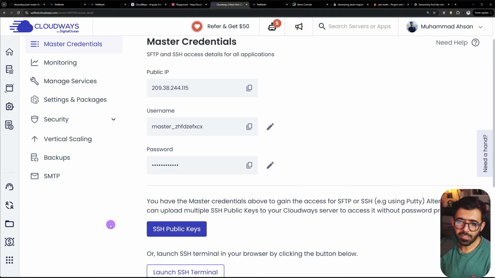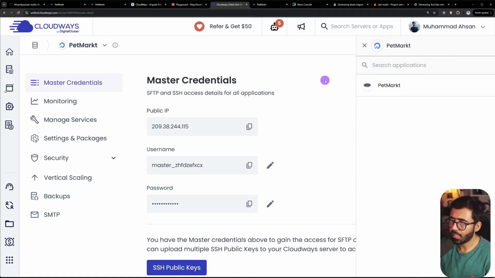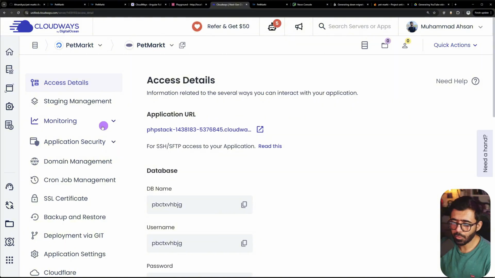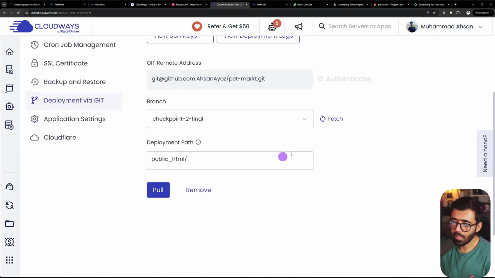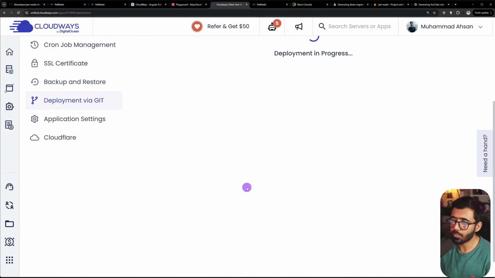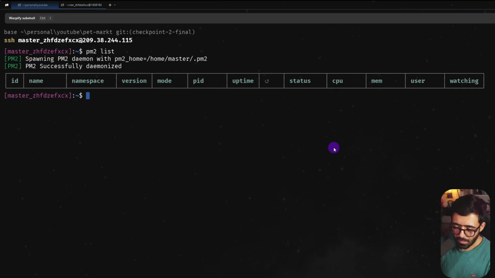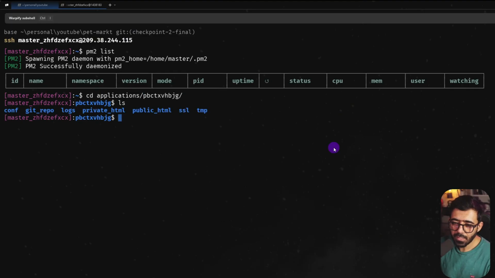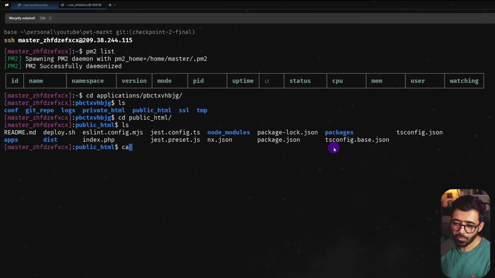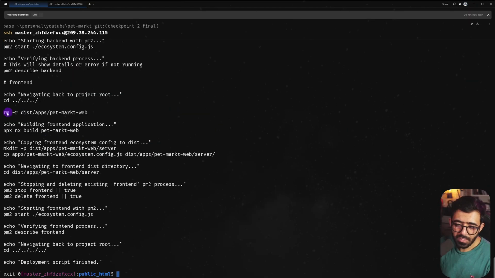So what I will do is I'm also going to go to the application and I'm actually going to pull the code because I pushed one deploy.sh change. So I'm going to go to deploy via git and then let's quickly do a pull. And if we want, we can also fetch, but I'm just going to do pull. All right, so now this has been updated. I can quickly go inside the apps and then the folder and then inside public_html. And inside, if I do cat deploy.sh, you can see that we have the rm -rf thing here. So this should be fine.